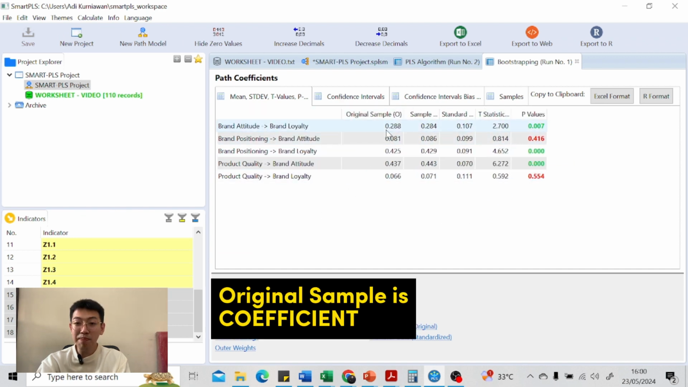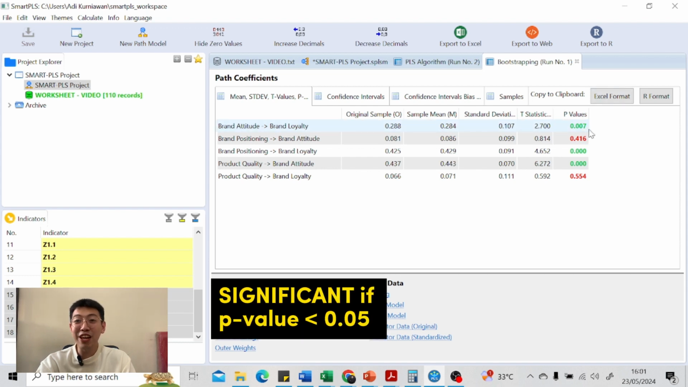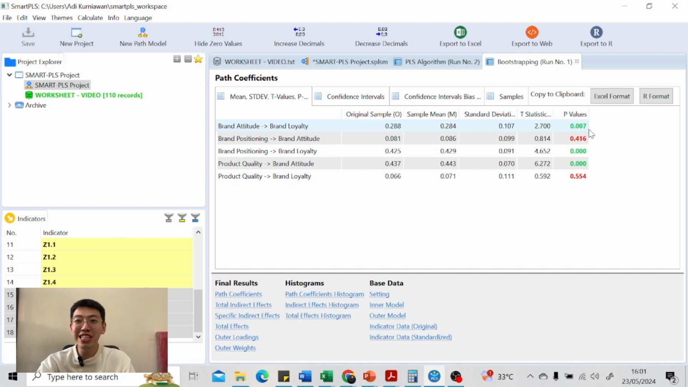The original sample is the coefficient. This is the sample mean, the standard deviation, t-statistic, and p-value. The relationship is significant if the p-value is less than 0.05. If it is more than 0.05, it means it is not significant. So let's summarize together in the diagram.